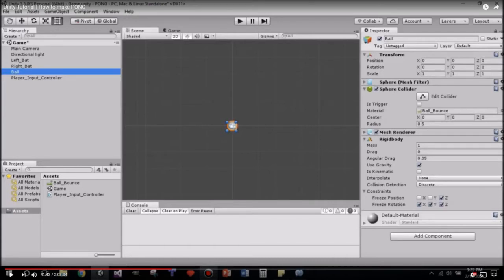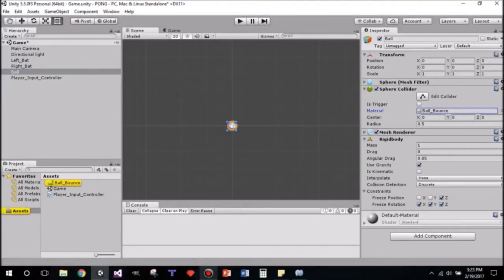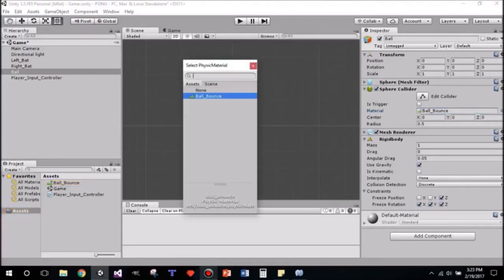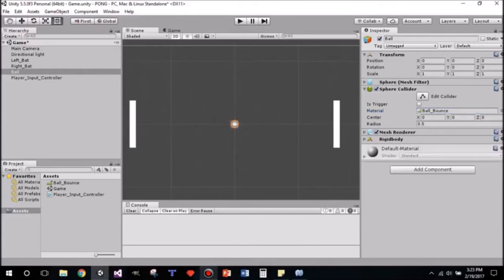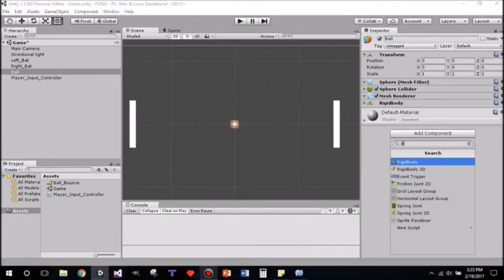By clicking and dragging this onto the ball, it attached the material onto the collider. And you could have also clicked this little dial in order to put the ball bounce here. Alright, so I'm just going to collapse these just to ignore them for now.